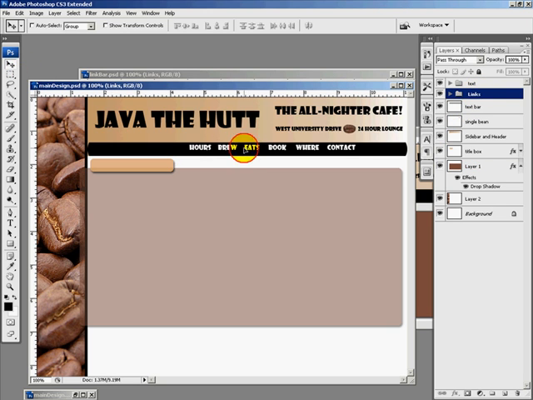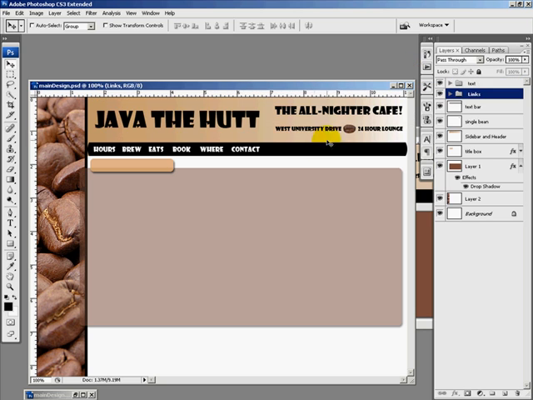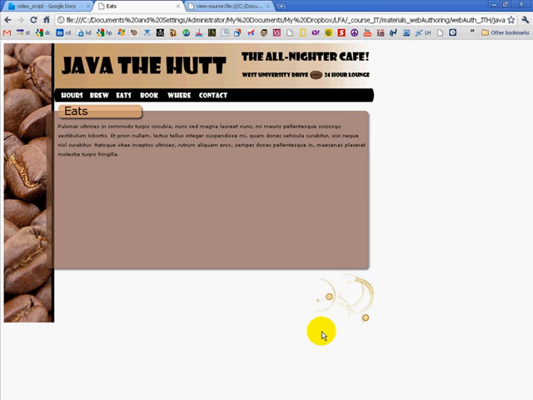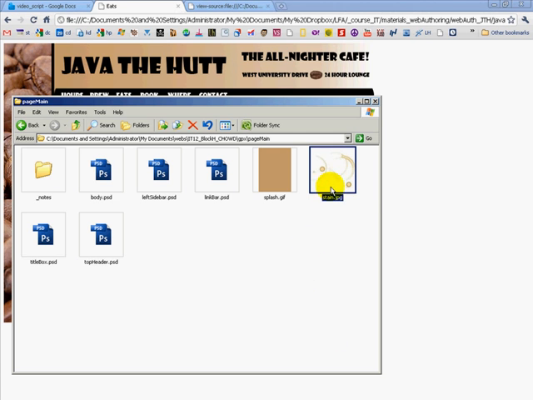So I'm going to take these links and place them right about there. And again, I'm going to use the arrow keys to fine tune it. So I'm done with the link bar, so I don't need that anymore. And here's my web page. I think I'm missing that little coffee stain thing at the very bottom here. So here it is, I guess.